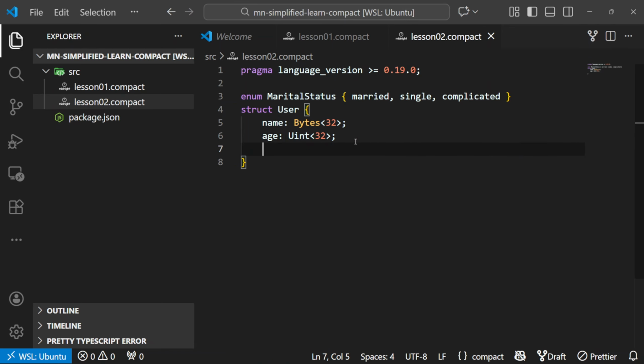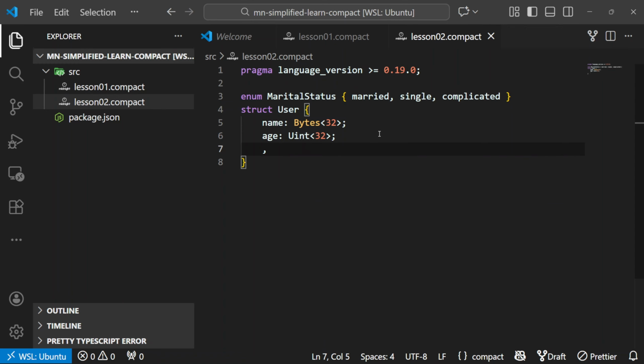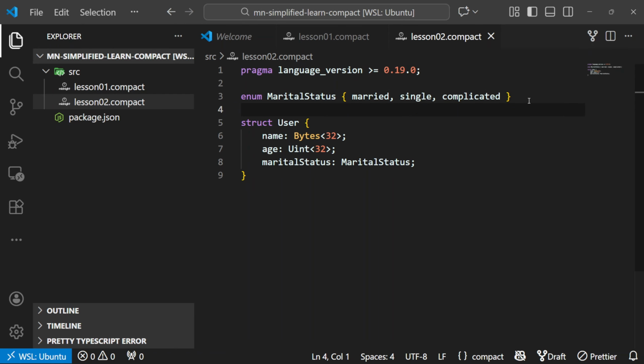Of course, these custom data types can also make reference to other structs itself, or maybe enums. For instance, here we could have status. Let's call this, let's say marital status as well. Marital status. And then we're going to make reference to this. So this also is allowed in Compact. And we can also reference other structs itself. Maybe, for instance, we have another struct called an address.